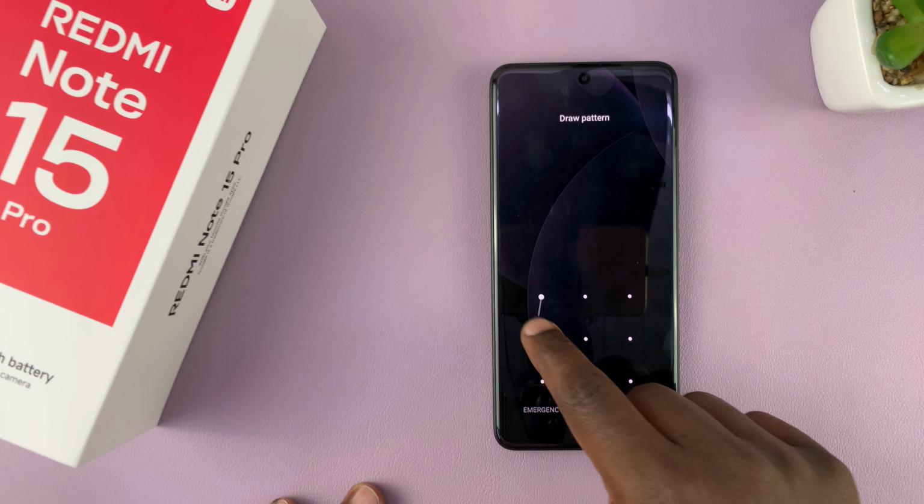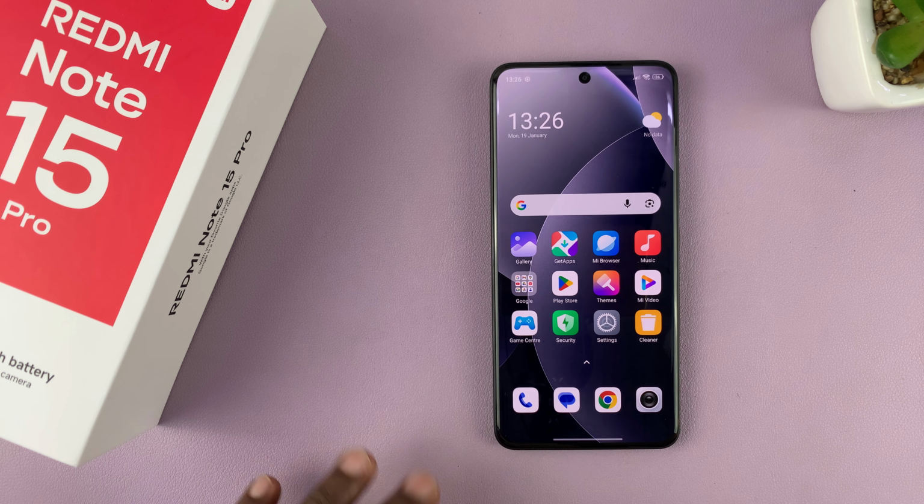Okay, and if you put in the correct password, you're allowed into the phone.